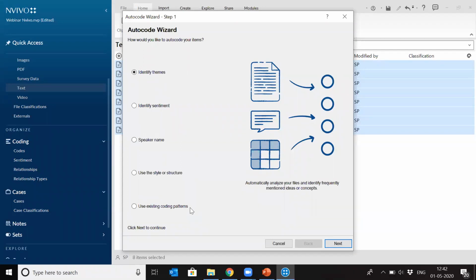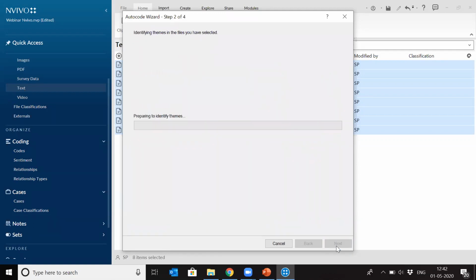As the name suggests, it will automatically start identifying themes out of all your data. According to word frequency, the most frequent words will be clubbed together and brought out in a theme. So I click next. It is identifying themes.